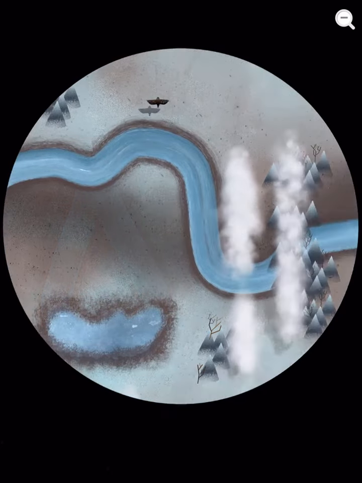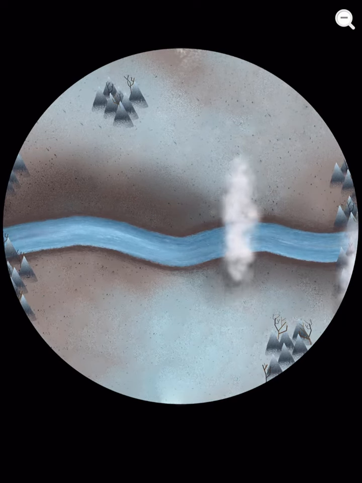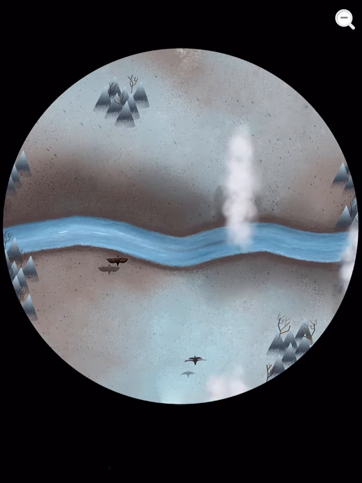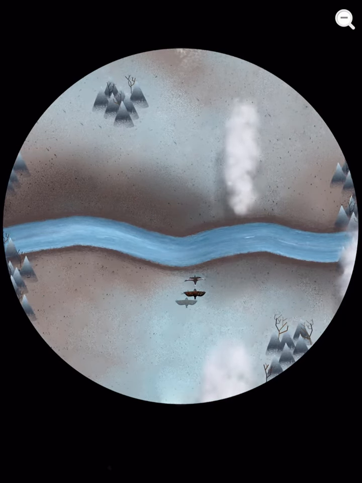So there you have it. That's just one look at what happens with weathering, erosion, and deposition on the surface of the Earth.